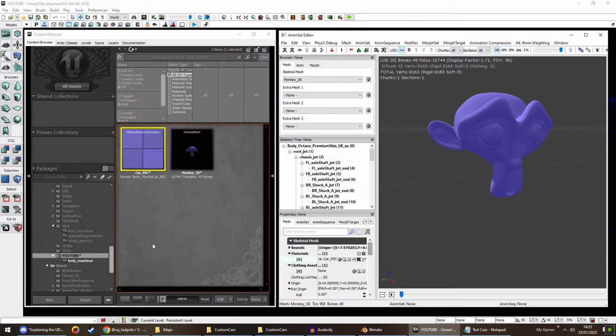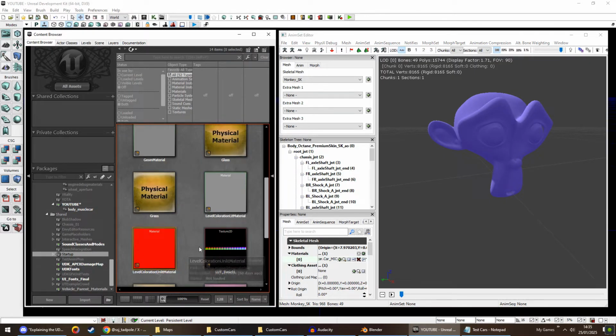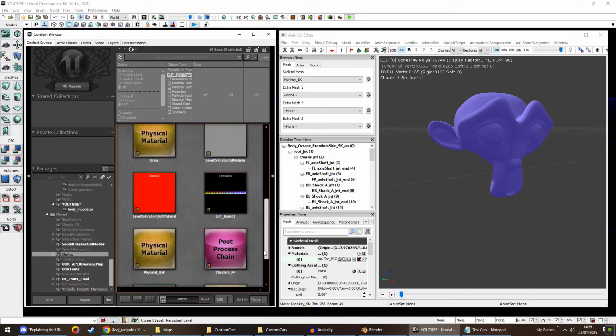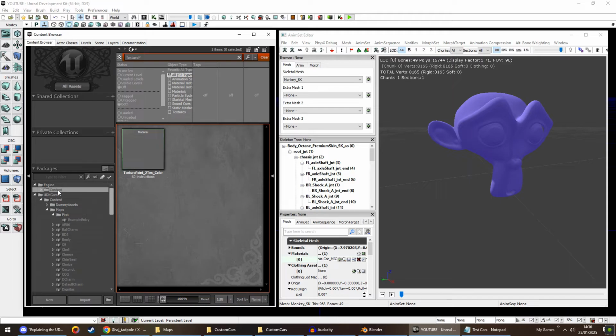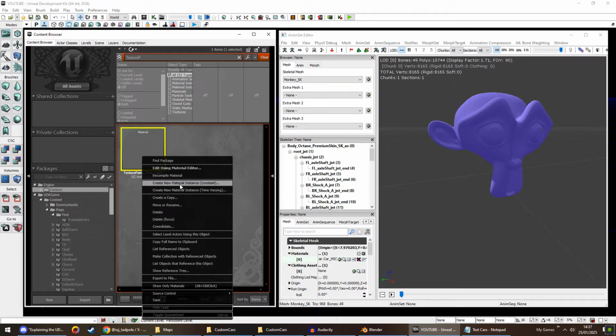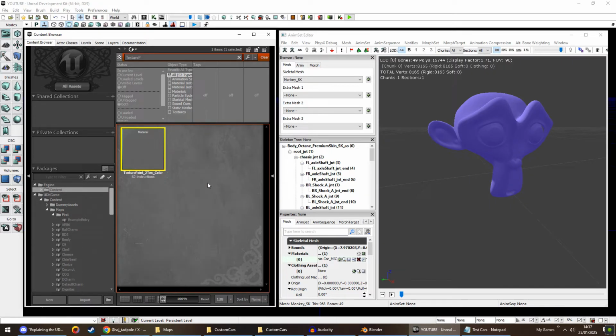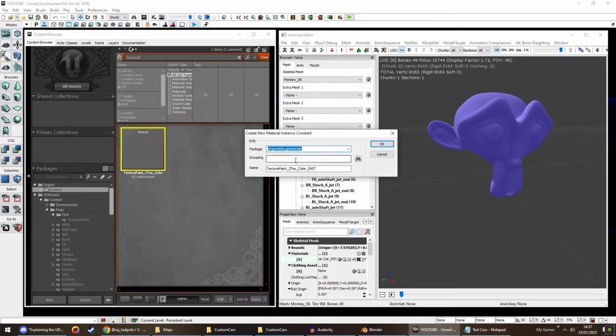The other thing we can do is, let me find the name of this. It was texture 2 text. So engine, come into your engine folder and then in content, and you can type in texture paint, and this is what you would want to use. So again, we right click, create new material instance constant. And then our package is going to be YouTube, and our name is, let's just call this image.